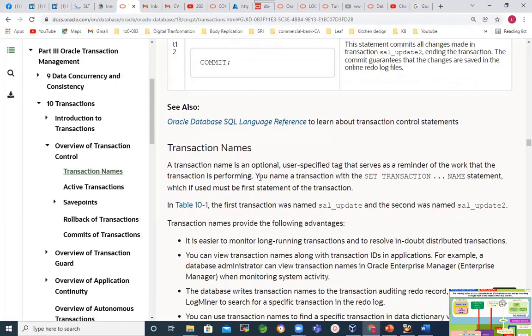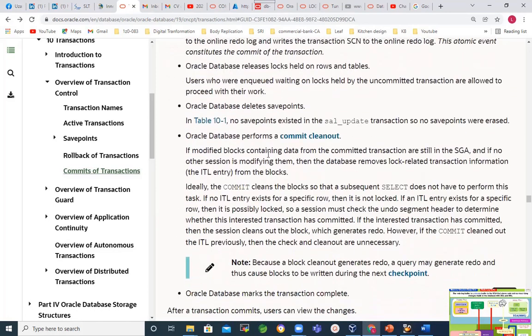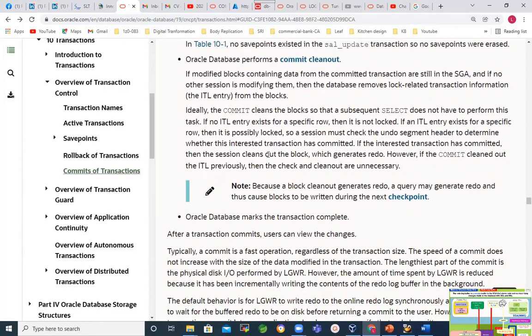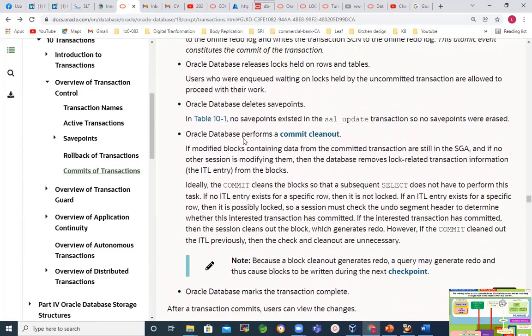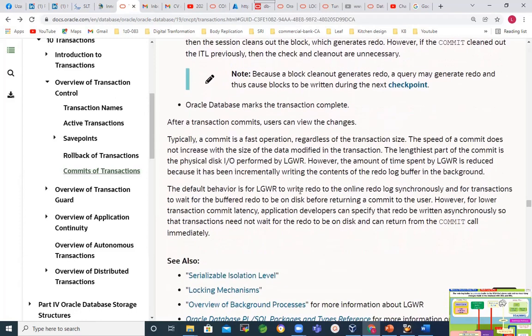So if you go back here, to our previous explanation, we came from this one, commit and transactions. The database generates the SCN and commit. You can go through this, no issues. There's another important thing to understand here: Oracle database performs commit cleanout. You can just go through it, no need to go line by line, and most of the things I have already explained. Block cleanout, that's true.